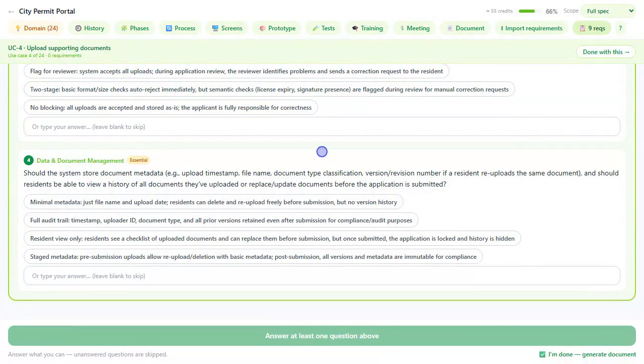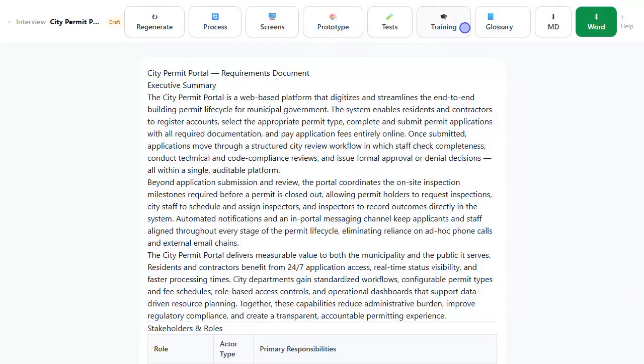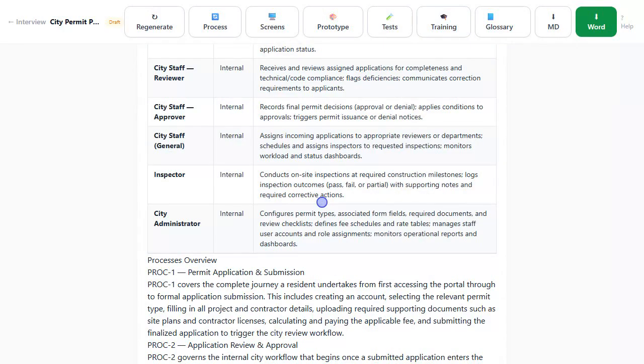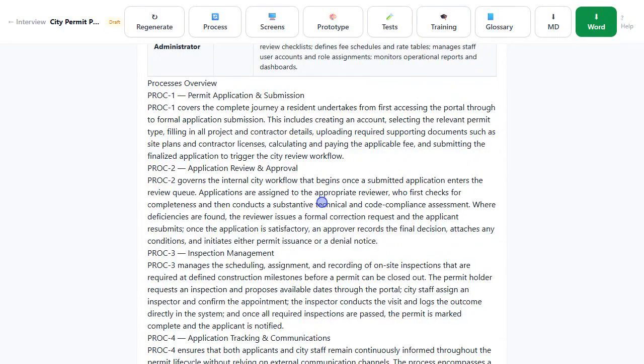Everything Brieful learns becomes deliverables. The same requirements that built your prototypes also write your documents. The requirements document assembles itself. Numbered requirements, use case by use case, always in sync with the conversation. Scroll it like a spec. Because it is one. Functional requirements, business rules, priorities, traceable back to the interview that produced them.